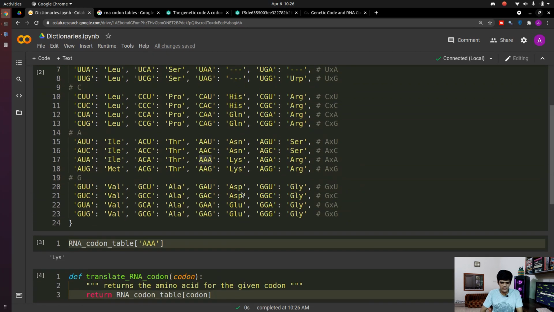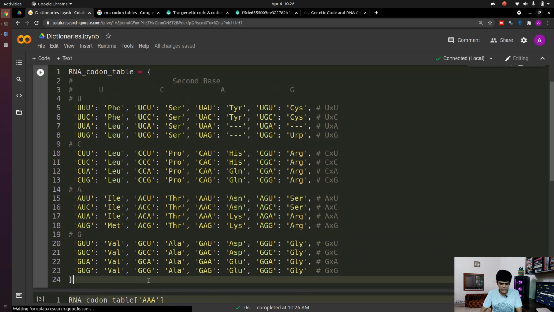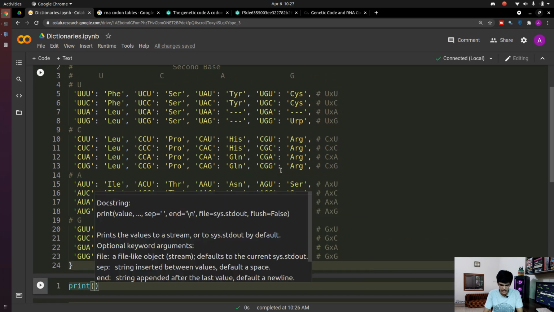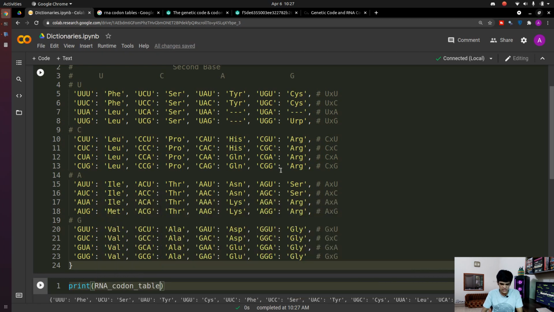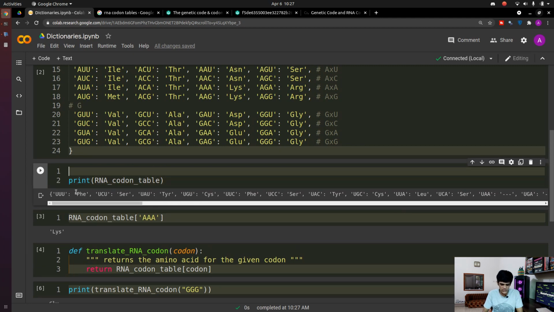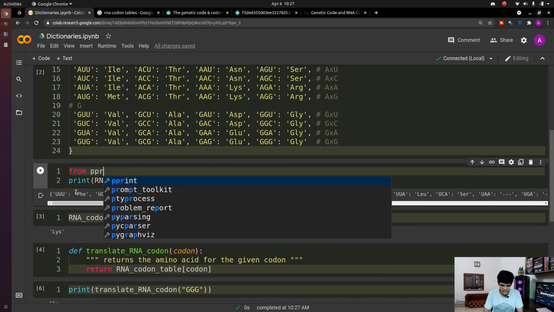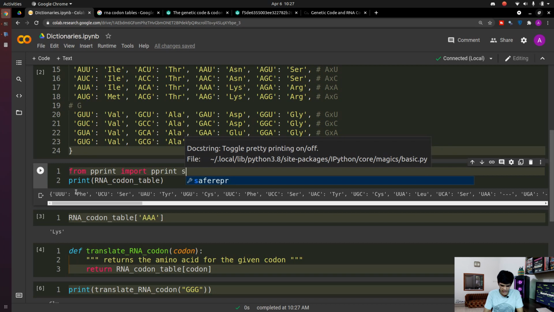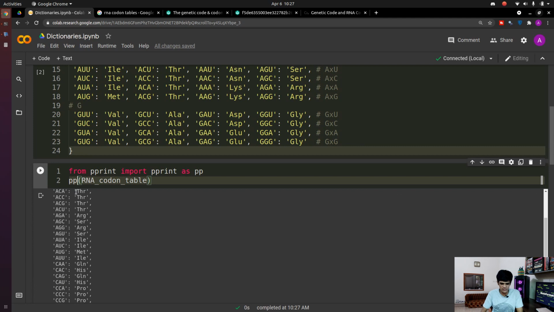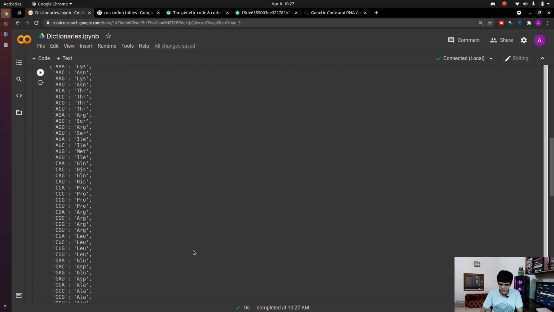Now previously we defined this RNA codon table, but we haven't tried to print it and see how it gets printed. So let's print RNA codon table, and we will see that it is printed as a single line, very difficult to read. So let's import pretty print, which will help us print it in a much nicer way. We will import it like this: from pprint import pprint as pp. Instead of writing print, we will write pp over here, and then we will run this. Now you can see that this is printed in a very nice way.